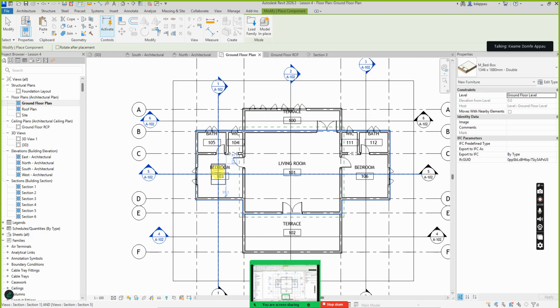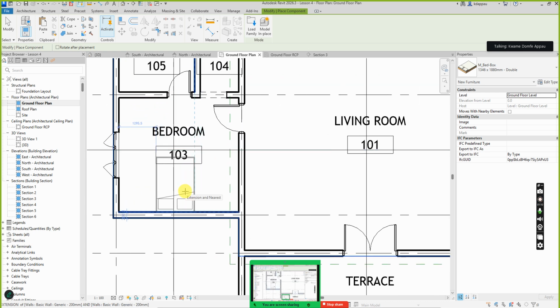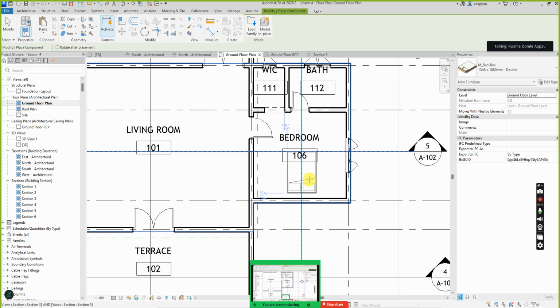Whenever you are placing any component, as soon as you bring it in, you can use the space bar to flip the component. As soon as you click on the space bar, the object will be flipped through an angle of what? 90 degrees before you can place it. So I'll come in here, flip it 90 degrees like this one. Then I can place my bed here. Then I can come in here and then place another what?